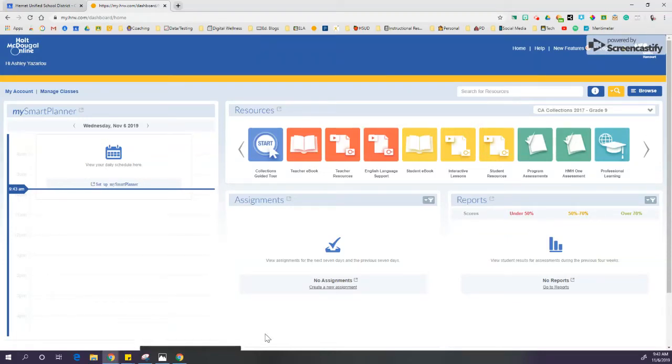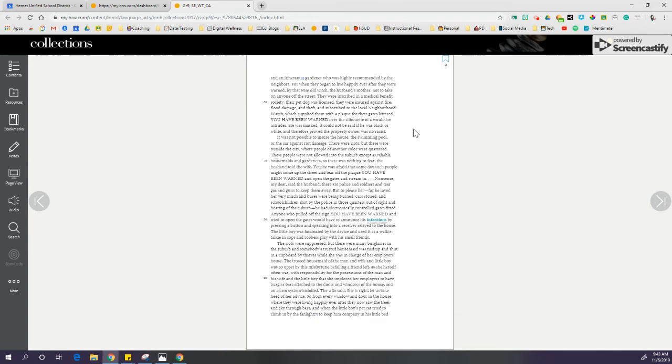Hi guys, there's been a question about how to share annotations from teacher to student through the ebook. So I'm going to show you quickly how to do that today. When you're in your dashboard, you're going to click on the student ebook and you're going to go into a text that you've been working on.